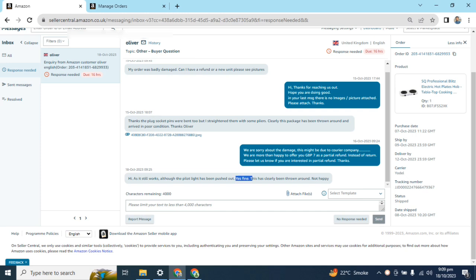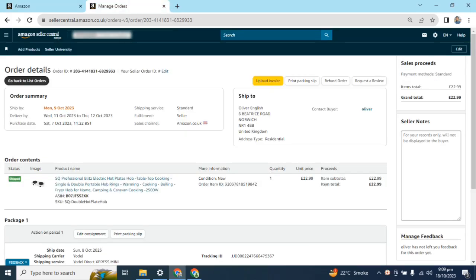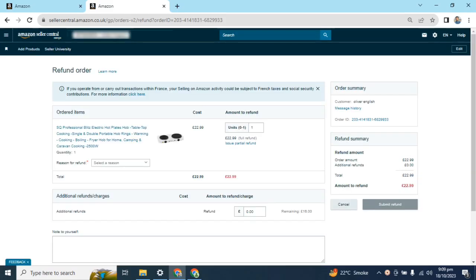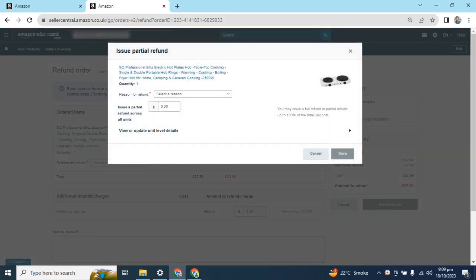In order to issue a partial refund, you need to go to the order page. To go to the order page, click on order page and then click on refund order. Now click on issue partial refund and select the reason for the refund.